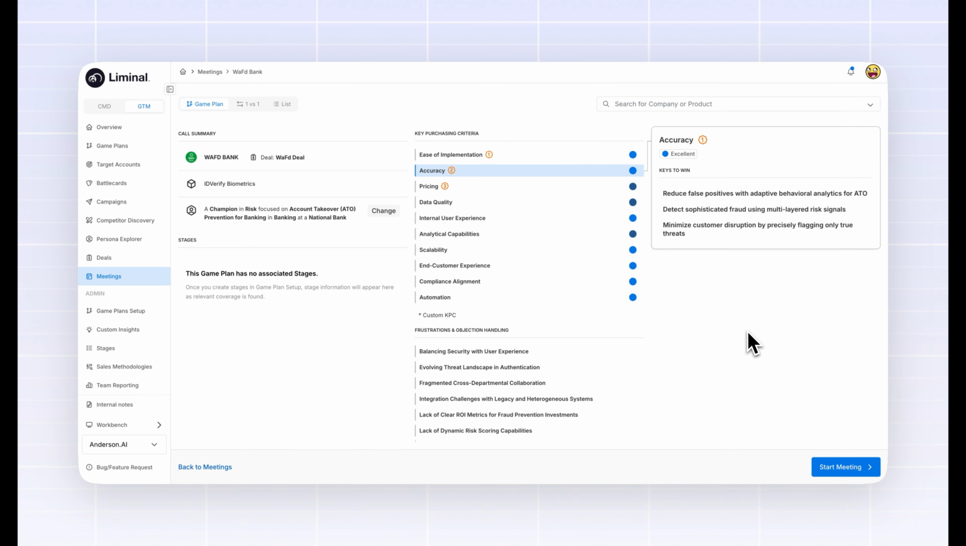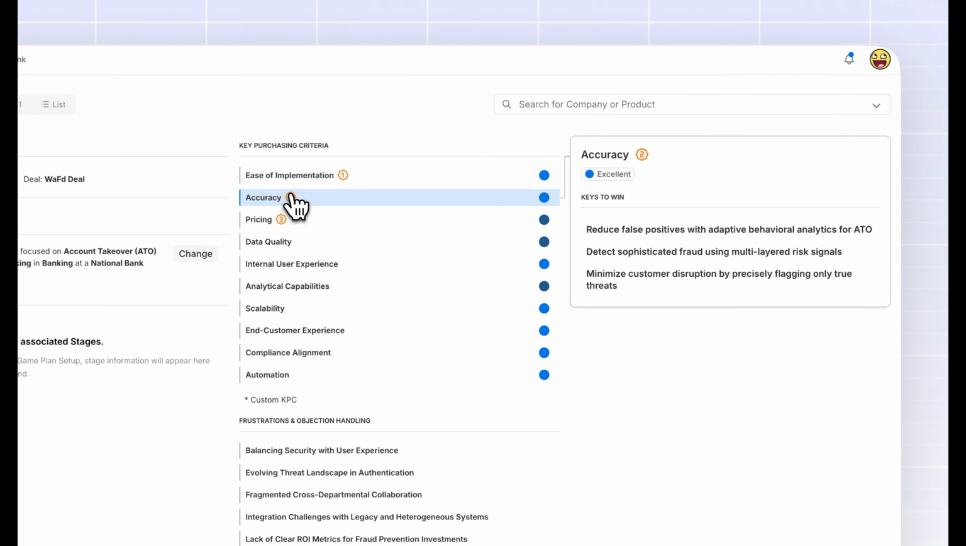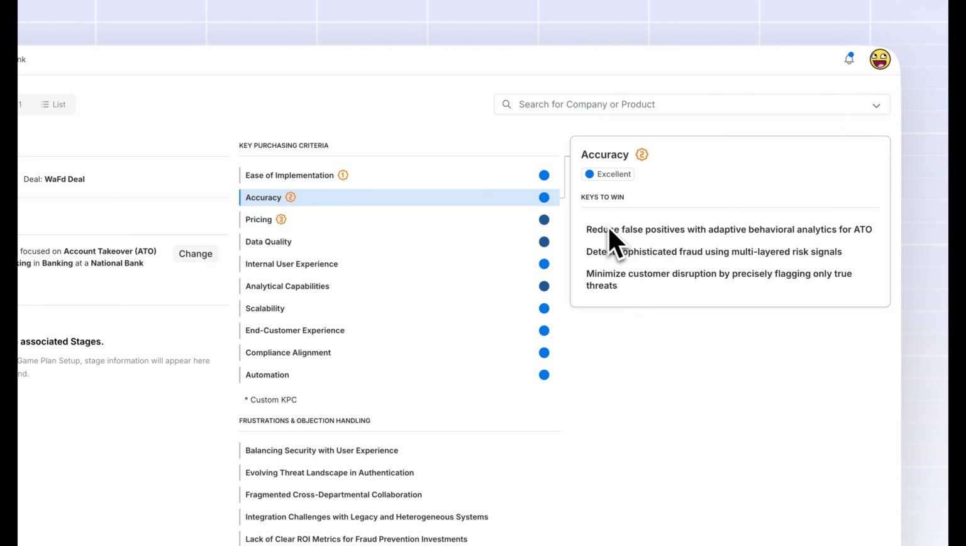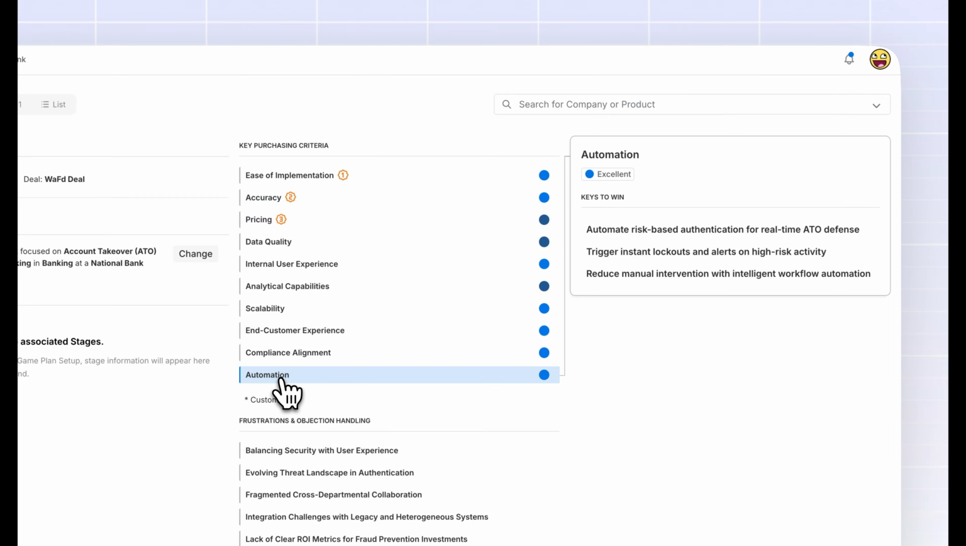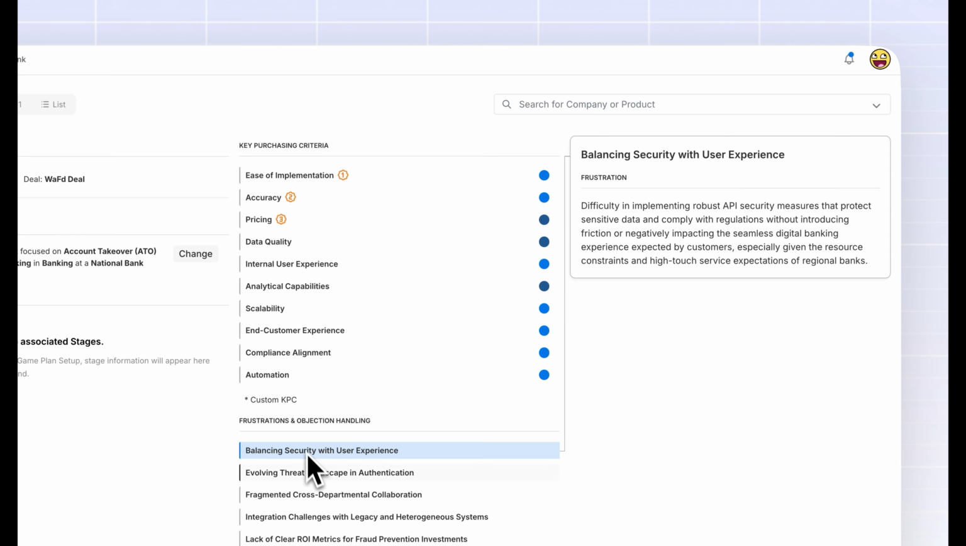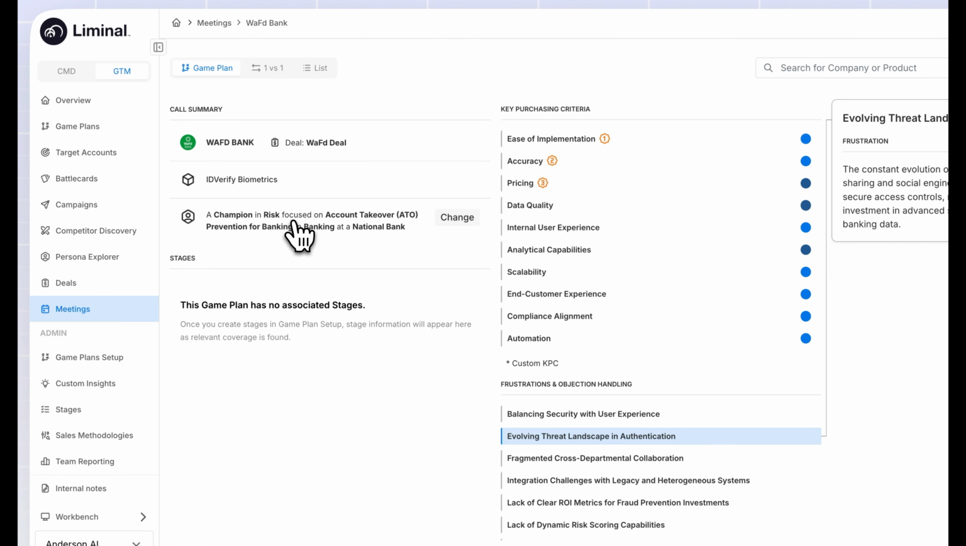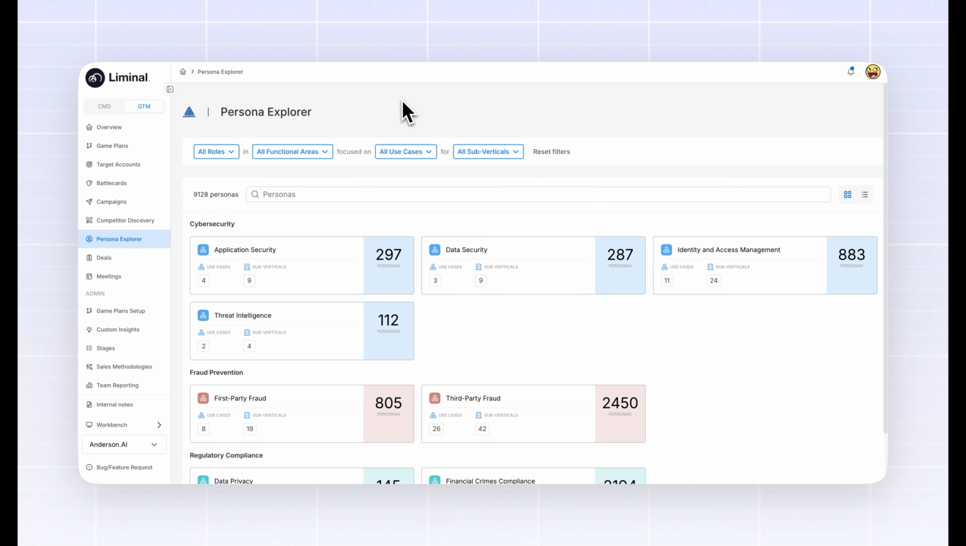Now on a sales meeting screen, when I'm meeting with someone in this persona, in that very moment, I can see the ranked key purchase criteria for this persona, as well as talking points that I should use when selling them a solution. I'm also given key in-the-moment talking points for frustrations and objection handling, matching this champion risk persona as well. That's Persona Explorer.